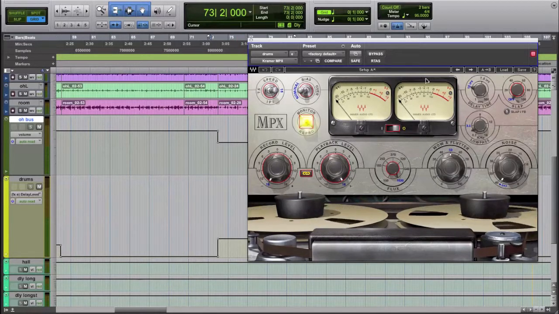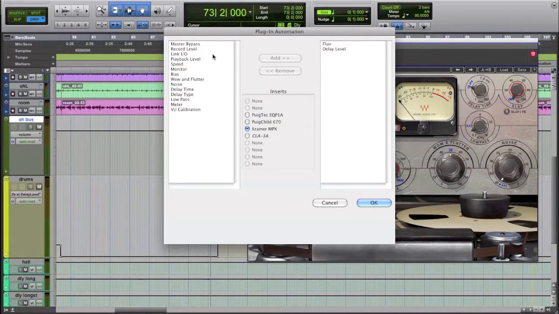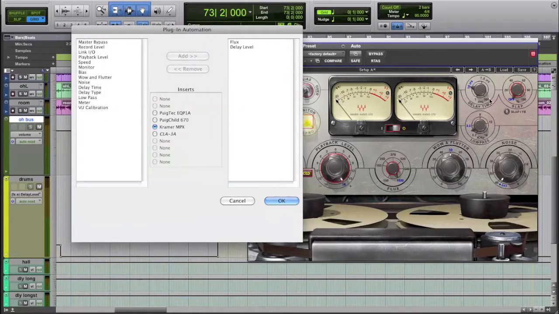And I can automate any setting of this and any other plugin I want. So if I go to this window over here, I have a whole list of settings that are available in this plugin. So you can see I have a delay time. Here is my delay time. I have a flux over here. Actually, I don't need the flux, so I can remove it from the list.